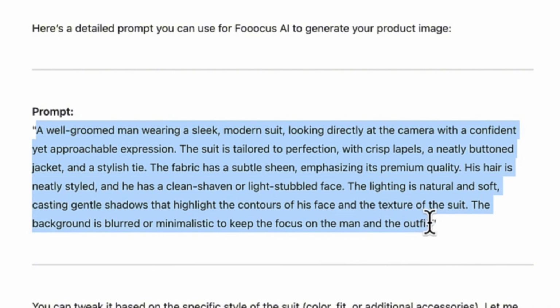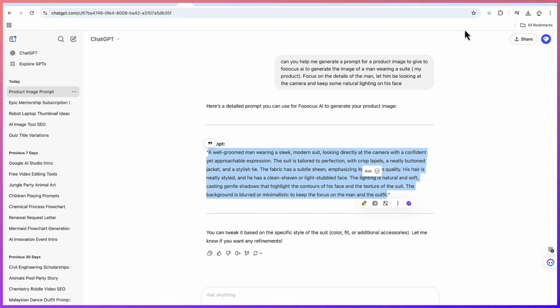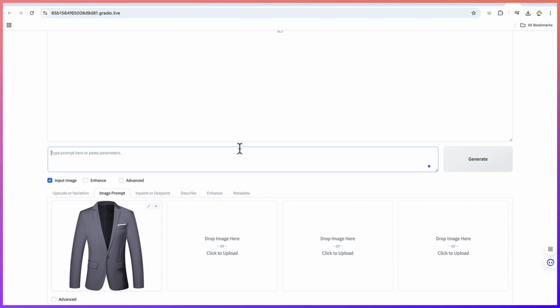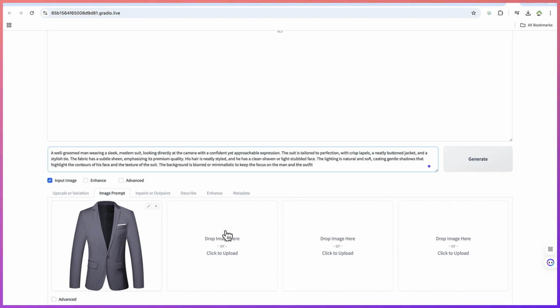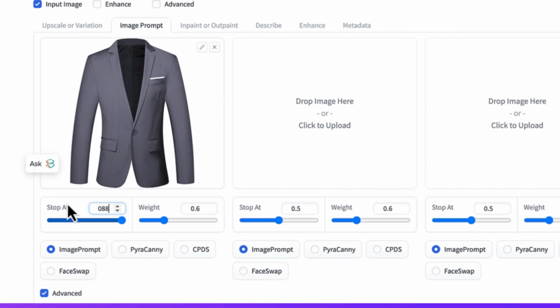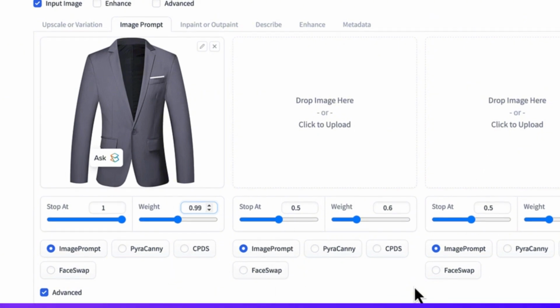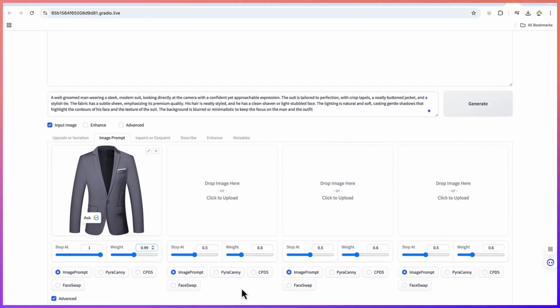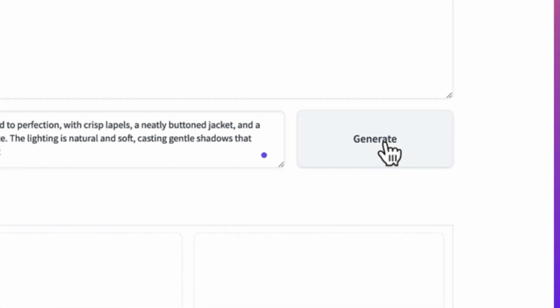We just copy it directly, Control C, and then we can go back to our Focus AI and paste it here. Then we can come down here to advanced and check out different features. For best results, we can take this to 0.88 and take this to 0.99. This is just for best results. We can leave everything else at default if you're interested. And then we can come over here and say generate.